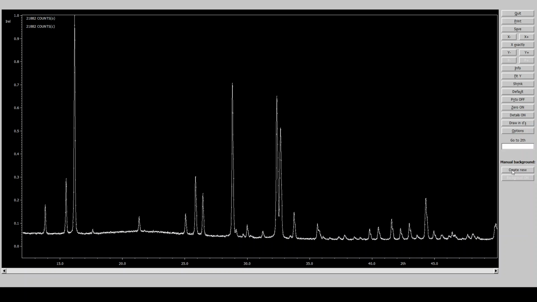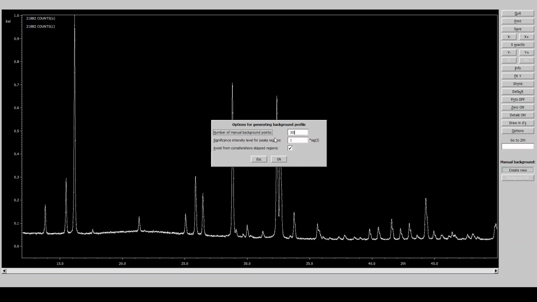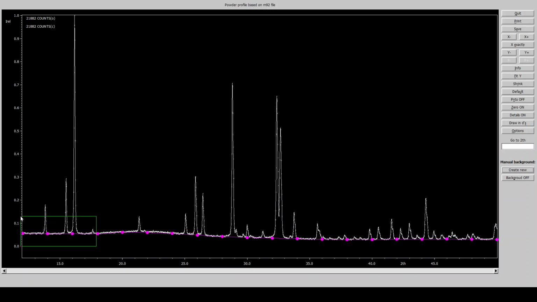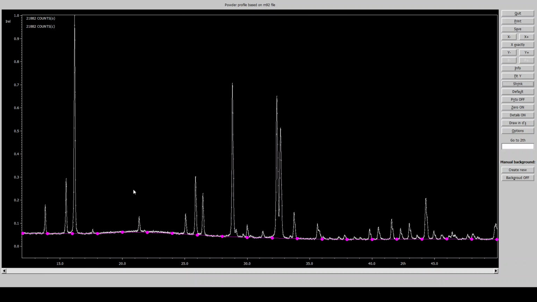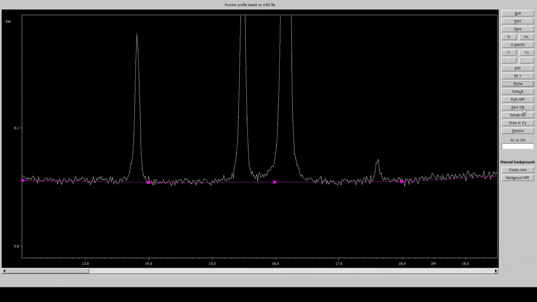And maybe the first step is to do the background. So I'm going to click on create new background. And usually what I do is put like 20 points automatically. Here they are, and I adjust them manually. So in this profile viewer, if you left click, you can zoom on a specific area, and then you have to click shrink so that it goes back to the full window. And you can move the points individually to have a smoother background, and if you click in the middle of the line, it will add a point.